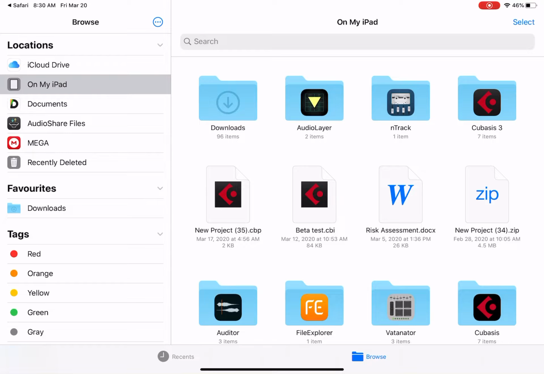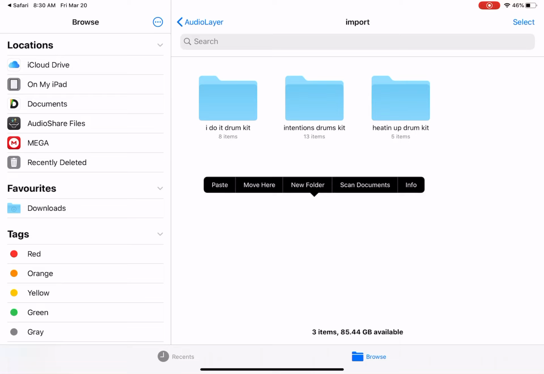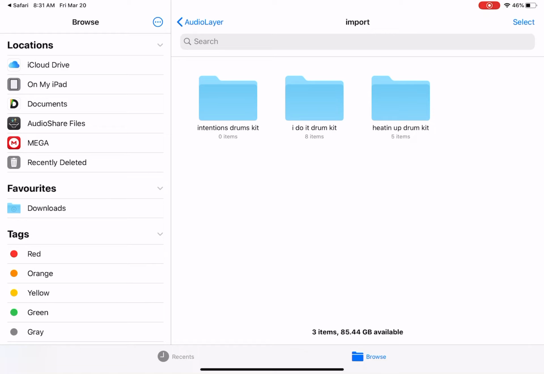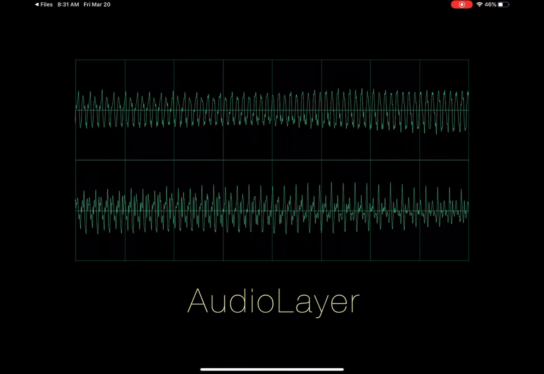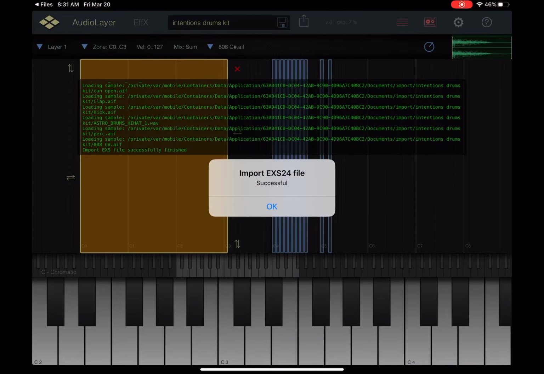So now what you need to do is copy that, go into audio layer folder, import, and then you paste that into that. I already have it here, but I'll just do it for demonstration purposes. Paste it again, replace. Yep. Go into that, you tap on the thing, and it's going to import the whole. Tap on import, and as you can see, everything is being imported successfully.